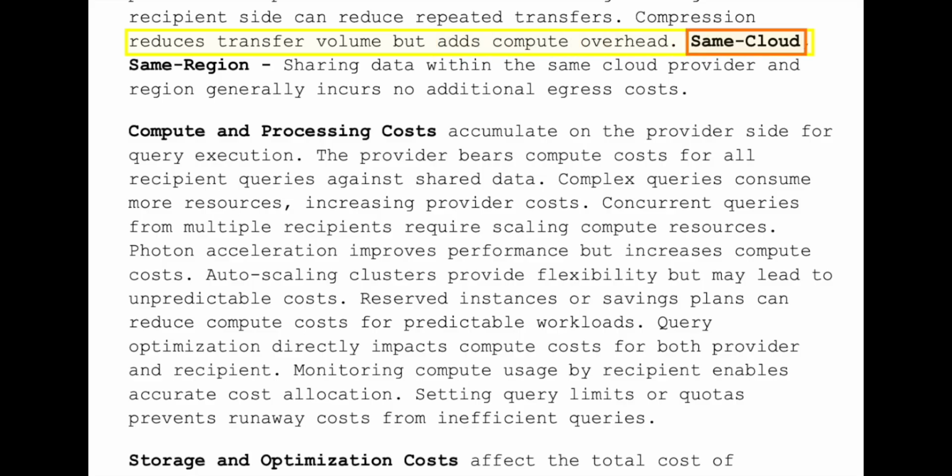Same cloud, same region. Sharing data within the same cloud provider and region generally incurs no additional egress costs. Compute and processing costs accumulate on the provider side for query execution. The provider bears compute costs for all recipient queries against shared data. Complex queries consume more resources, increasing provider costs.